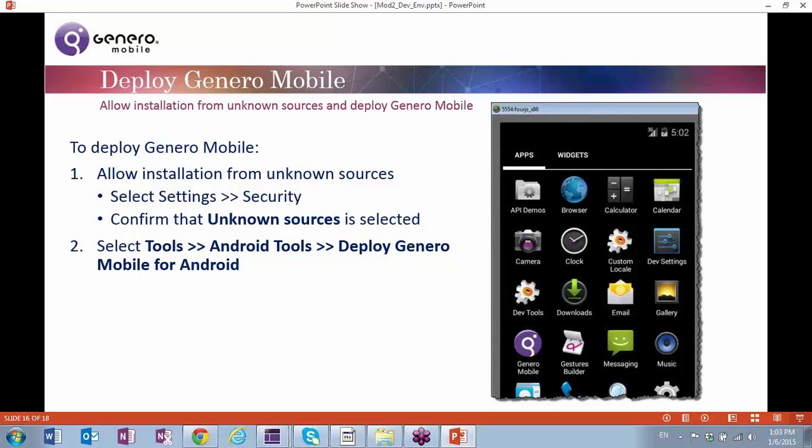Then once you've launched your emulator, that would be the next step after installing Hexum, you're ready to deploy this Genero Mobile client. So one of the things you'll need to check is to make sure you're allowing installation from unknown sources on the device, even the virtual device. That's under Settings, Security, and you just make sure that there's little check marks next to the unknown sources is selected. And then you're ready to deploy Genero Mobile for Android.